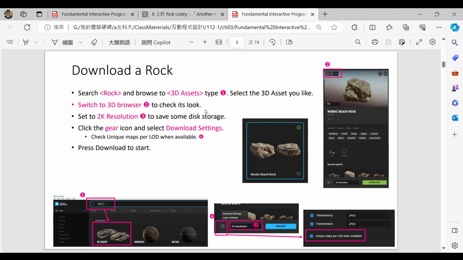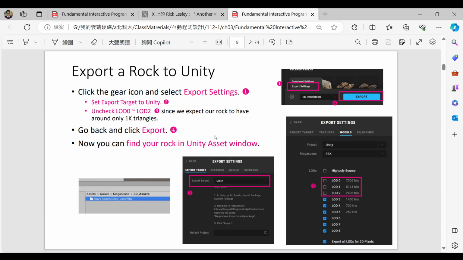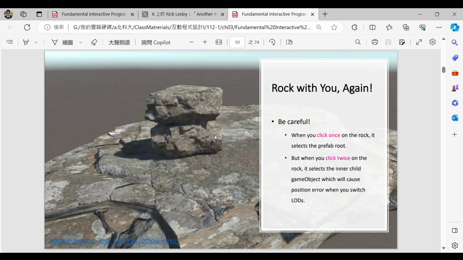3D scans grow more popular every day. So Megascans has so many 3D scan assets on it. You're free to browse each of them, finally make your decision, and download one beautiful rock. After you download the rock, you can export it to Unity. By following this page, you'll be able to export your rock to Unity.